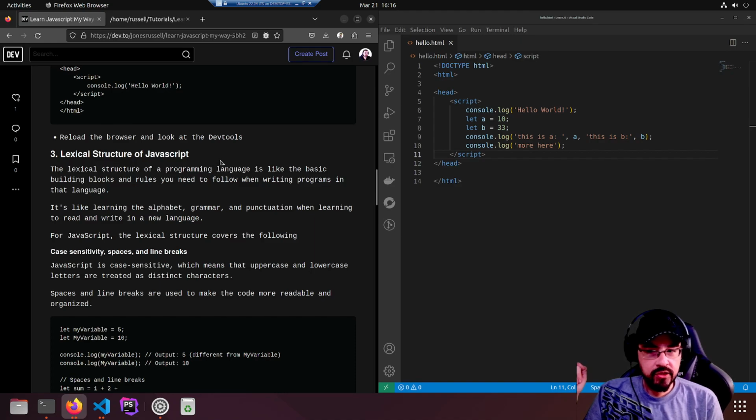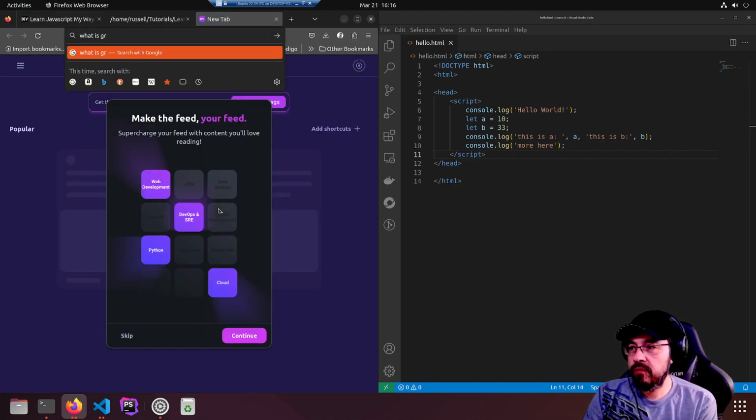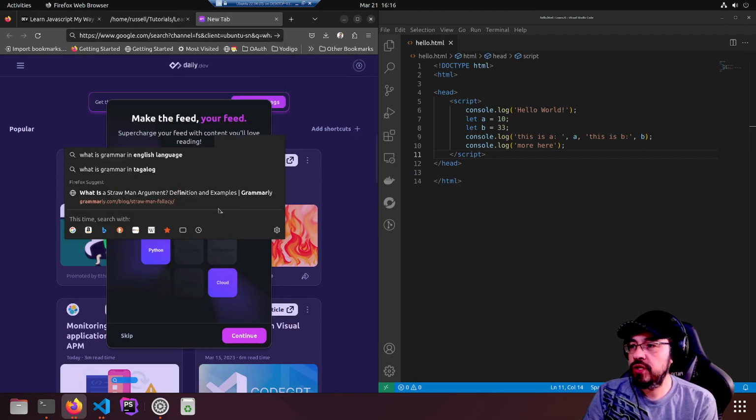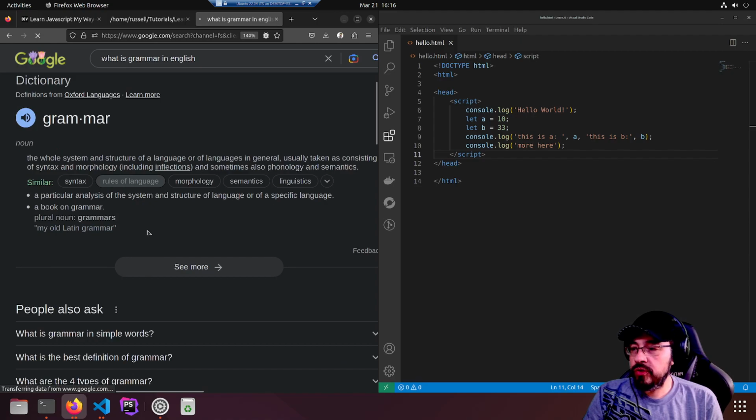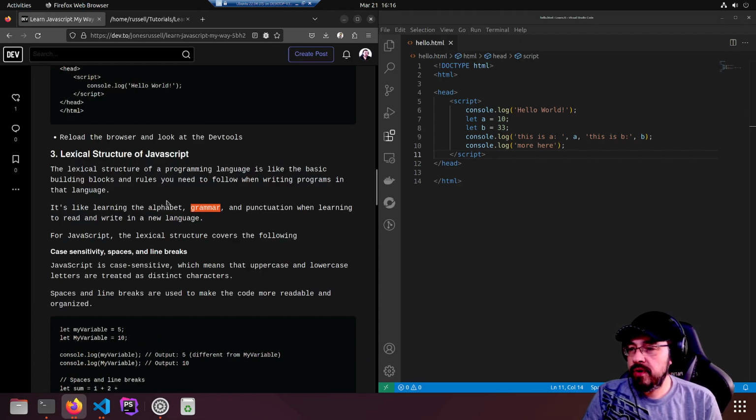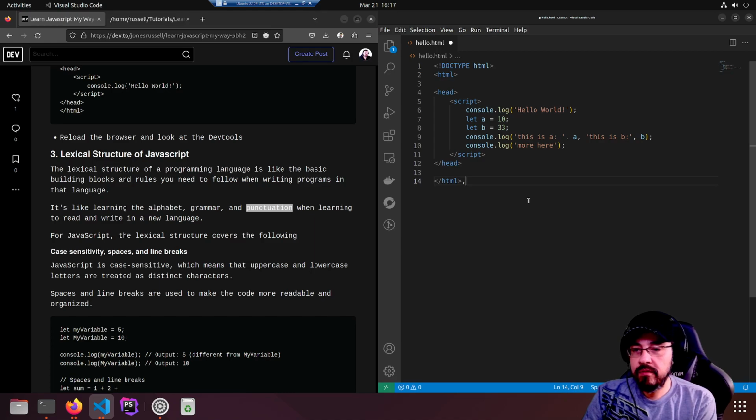If you're learning English, there's grammar. What is grammar in English? Grammar is the whole system and structure of a language, or of languages in general. So that also applies to programming languages. Punctuation, like, maybe not commas, or yes, commas. We definitely use a lot of commas.